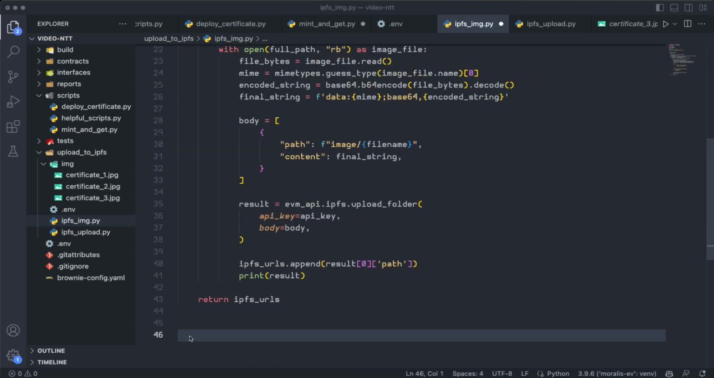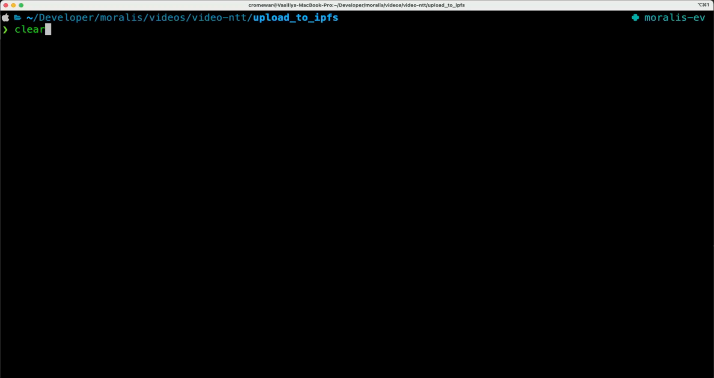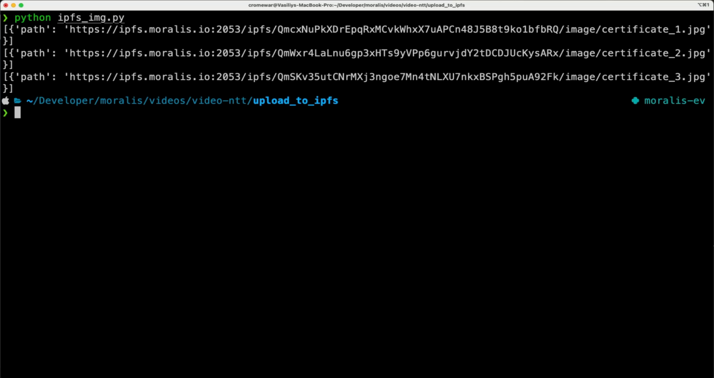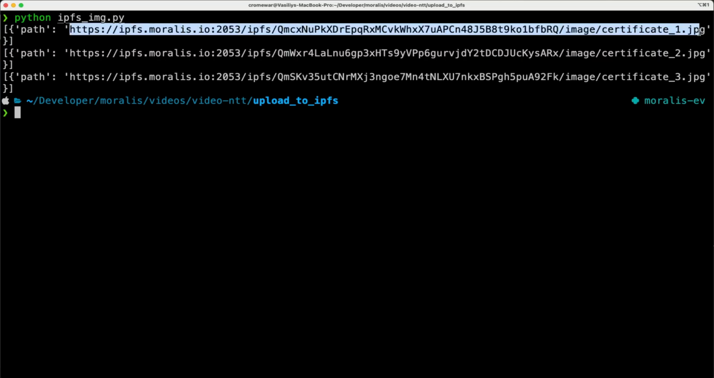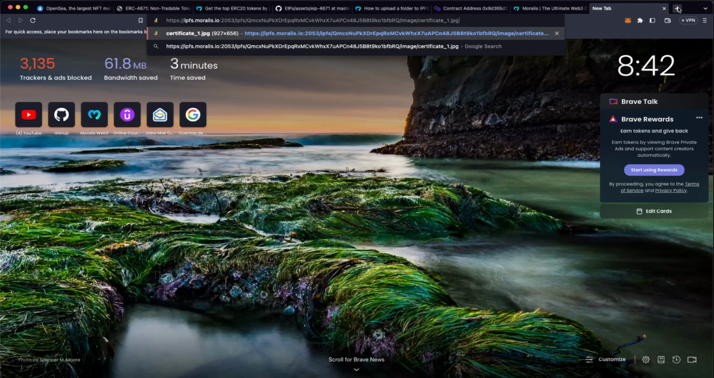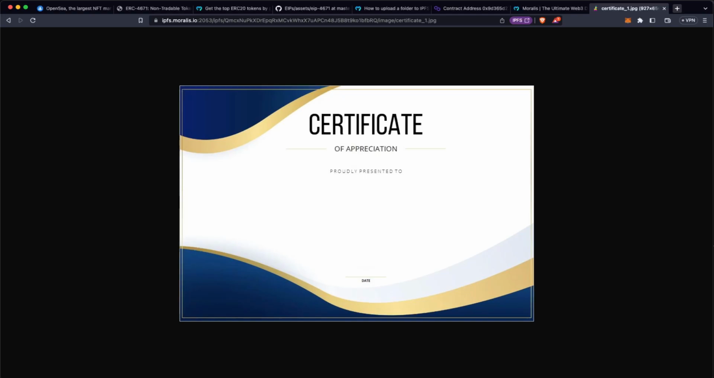So in order to test this out, let's invoke that function upload images. Let's save this, go back to the terminal, run this, and as easy as that, we have 3 different endpoints. So for example, if I copy this one, go back to my browser and paste it over here, as you can see here, I have the image which is stored on IPFS through Moralis. Now we have the 3 images we are going to need.